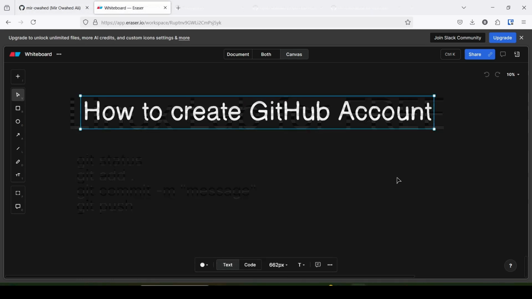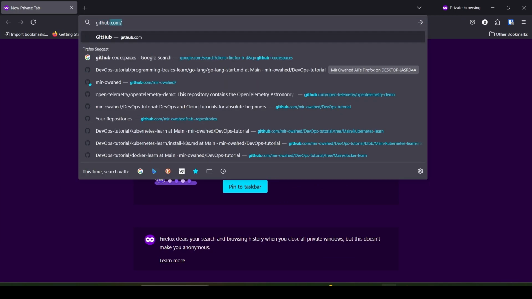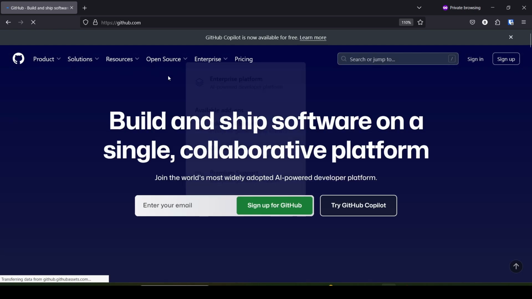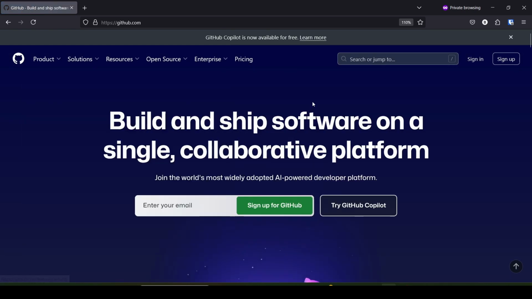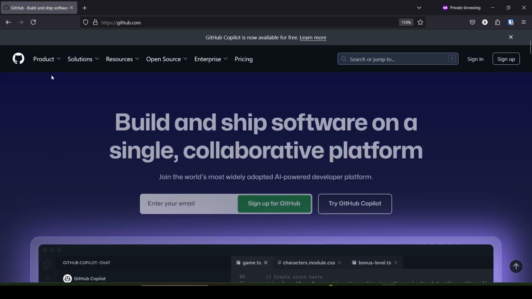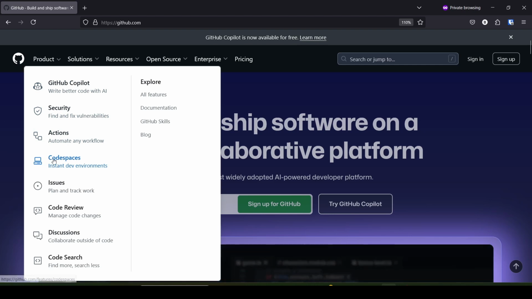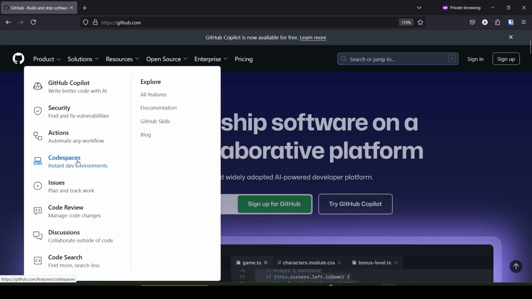Okay, now I am showing how to create a GitHub account. To create a GitHub account, go to github.com. Okay, this is the github.com homepage. Here GitHub provides several features. You can see here the product has several features. One of them is Codespaces. Here you can use a Linux machine.